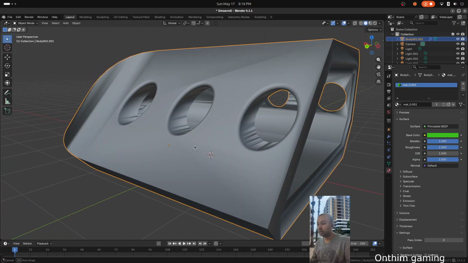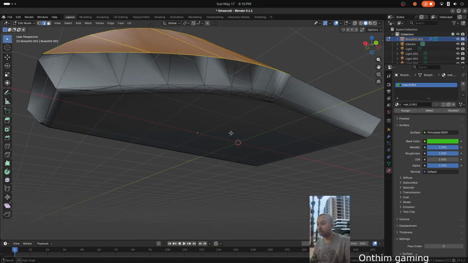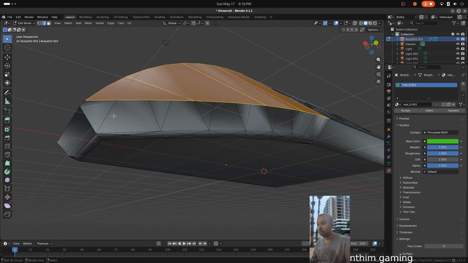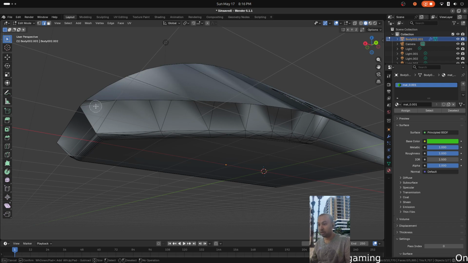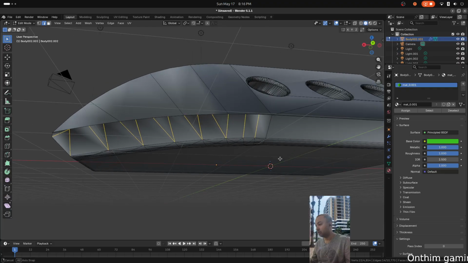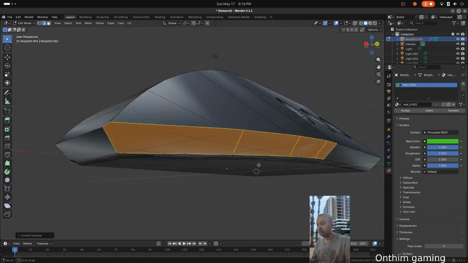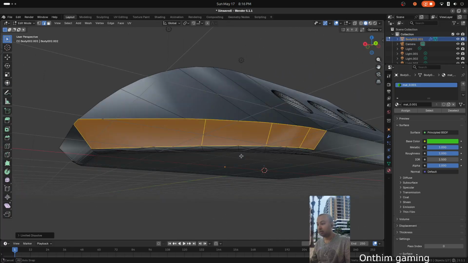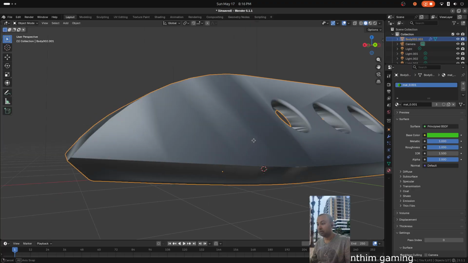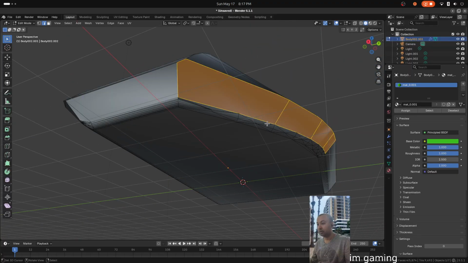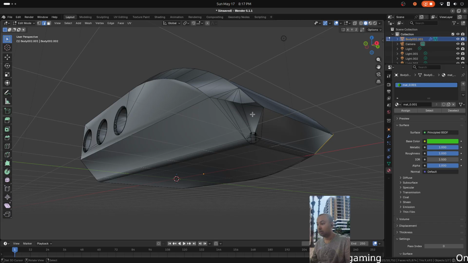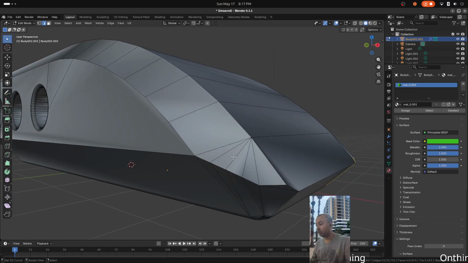Let's try cleaning up some of those. So again, go with this. Select all and select the inner edges like so, and then X limited dissolve. But they are not really aligning. That's fine, I guess. Same with this here.